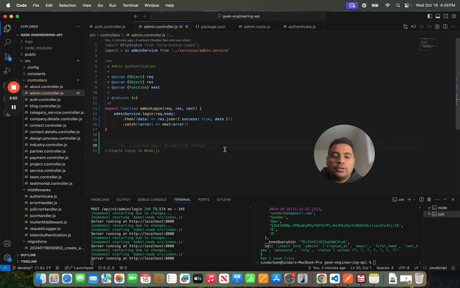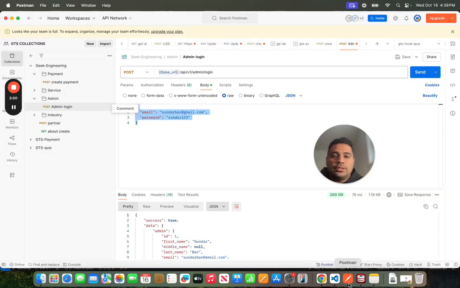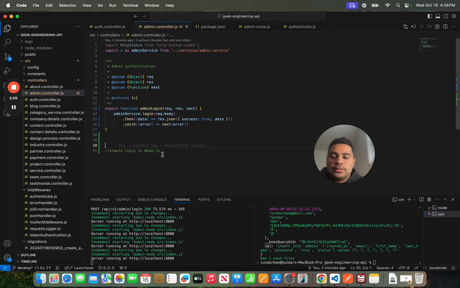In this admin login, my two parameters in the payload are email and password. If I simply pass this value in the body, you can see I'm passing this as a raw value in the JSON format. You can simply get this information in the request.body because I'm passing this in the request.